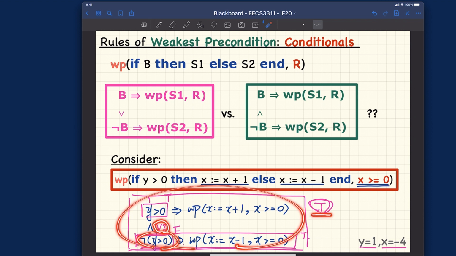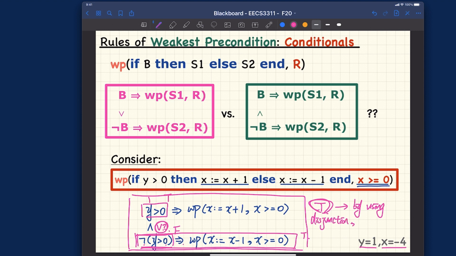So that will actually give us a misleading result, because whenever you get true for your precondition check, that means your program is correct. But is our program correct in this case? Not really. Okay. So this true over here, by using disjunction, is a misleading result.